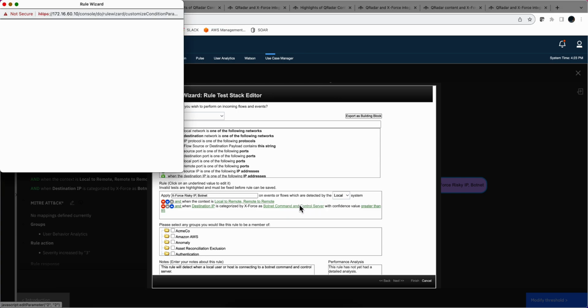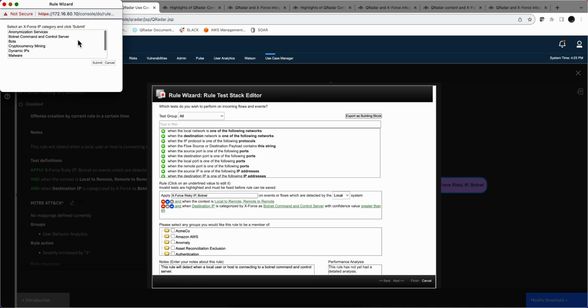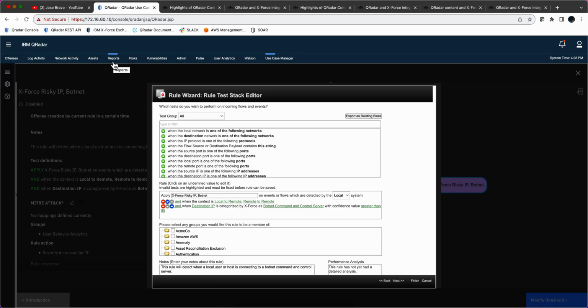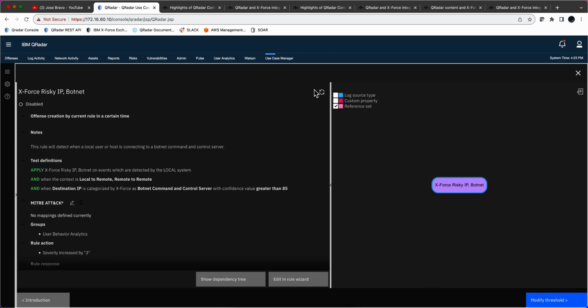Now, when you click in here, notice that you have all these different X-Force IP categories in here. Anonymization server, botnet. This is the one that is referred to here. But all these other things, spam, scanning IP, all these things are being automatically fed from the X-Force feed for free in your QRadar. Okay, and you can check on the other ones like that.